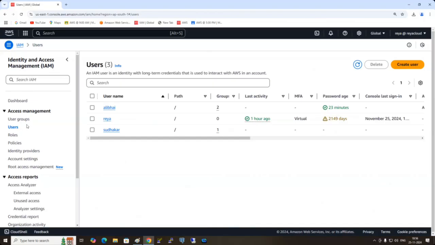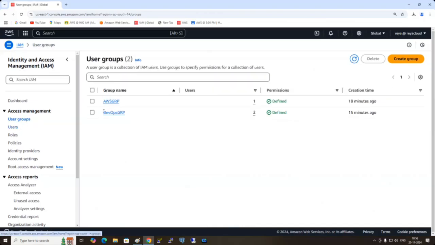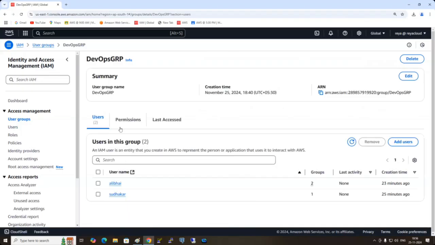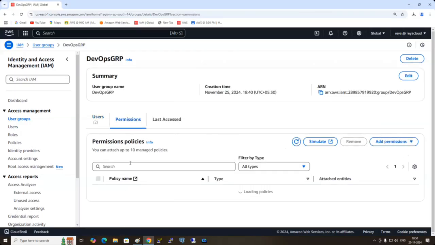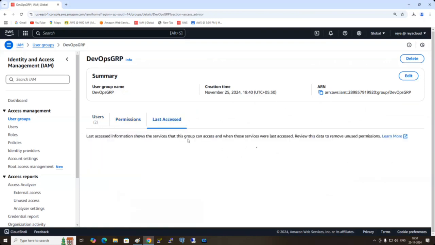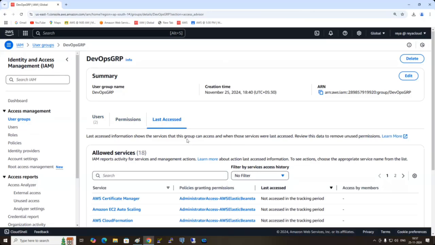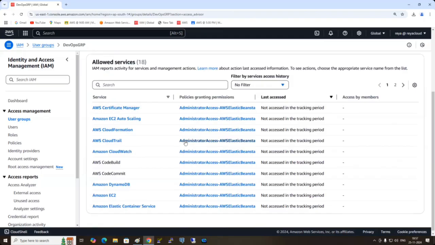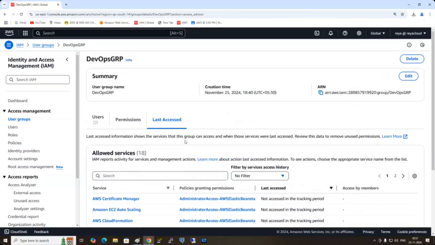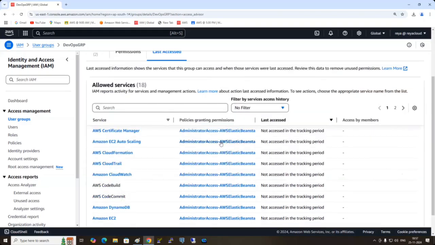Question now. In the groups, anytime you can go inside the group and then you can remove the permissions, remove the users. And when they have last accessed, you'll get to know.